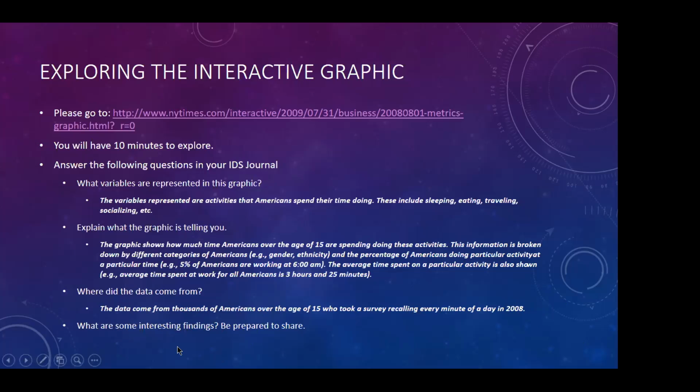And then what are some interesting findings that you guys had? If you noticed anything interesting, please put it in the chat. You can just copy and paste it from what you wrote down in your graphs.